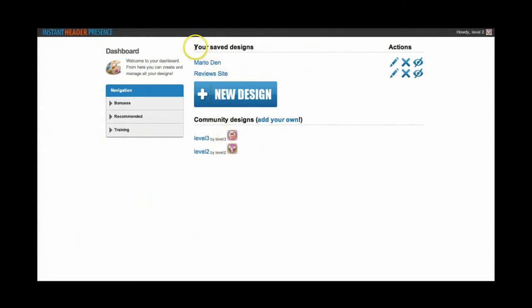So on one side, you have your designs. These are the designs that you have created and saved, that you can edit the text of, or delete. And below it, you have community designs. These are designs created by other people who wanted to share them with the community. If you want to share any of your designs, just click on the eye icon that says make your design public, and your design will be reviewed, and if accepted will be made public.